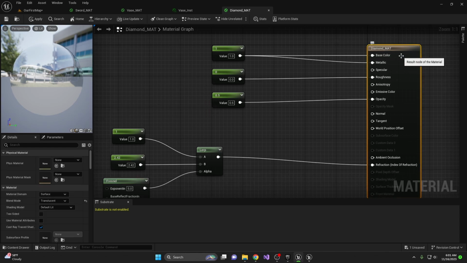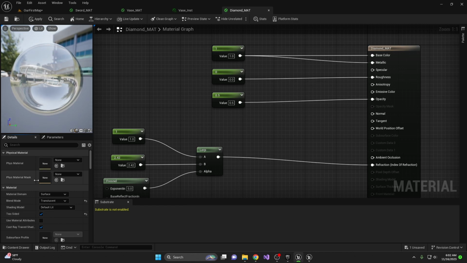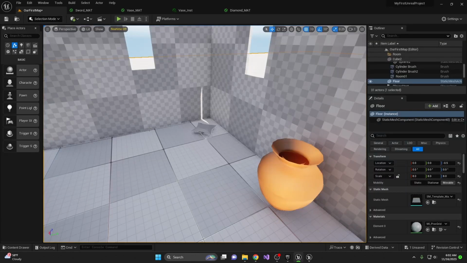Now, one last step. Because diamonds tend to have very fine details inside of the model itself, what we're going to need to do is change our material so we can actually see the inside of the diamond as well. You do that by simply clicking on your main material node, going back into the details panel, and then checking two-sided. This will once again change how your material looks. Now you get a lot more detail and it catches a lot more light as it passes through the object. That is it. That is the basic material for a diamond.